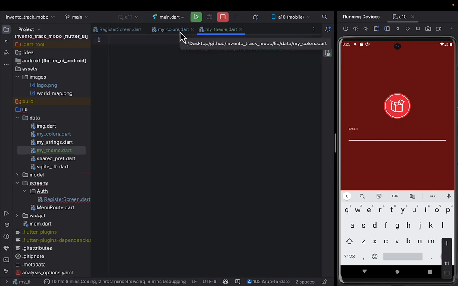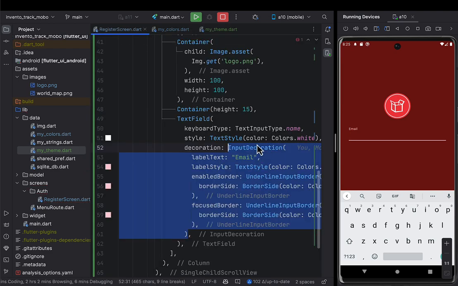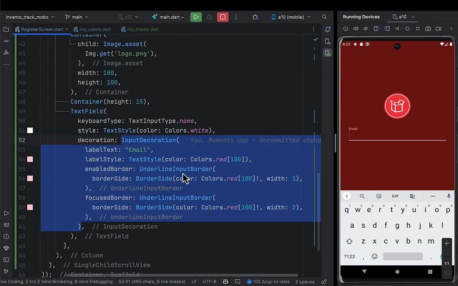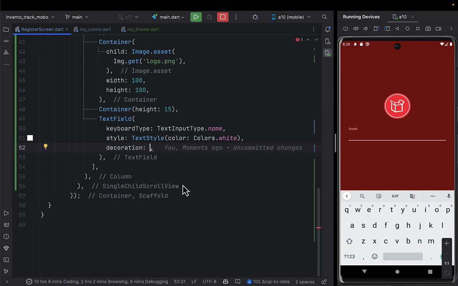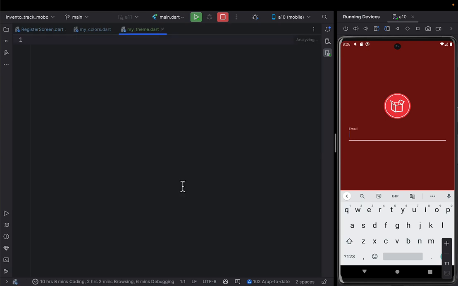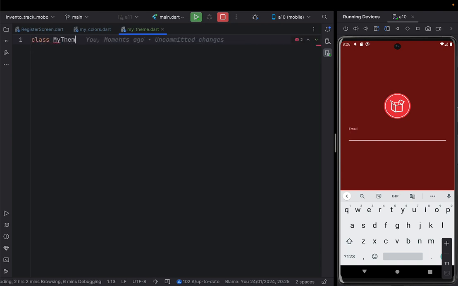In here we're going to be putting the classes that are going to help to theme our project. For example, you see this one. I'm going to write it only one time, and then just call it for the rest of the inputs, so that we can save a lot of time by not repeating ourselves. So let me come here to my file, and then I create a class that I'm going to call MyTheme.